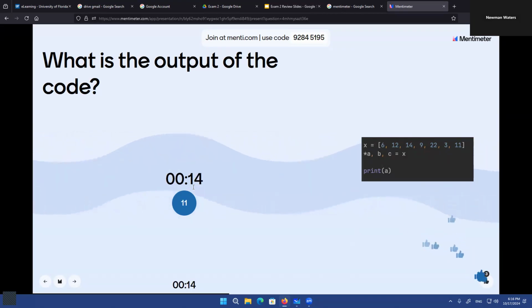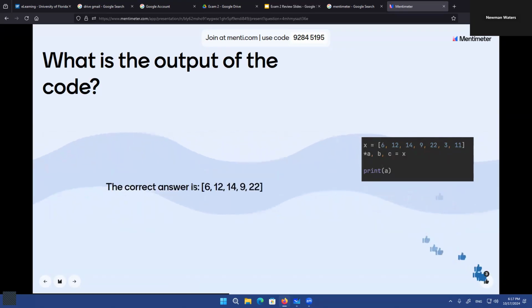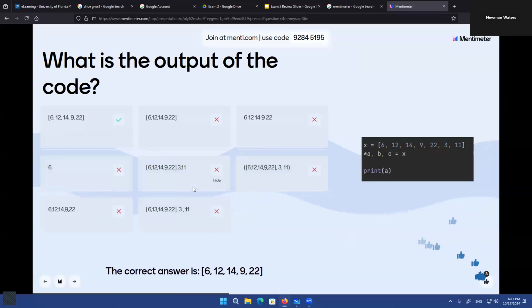I also think this is useful to know for some reason. Keep this in mind during the exam. 6, 12, 14, 9, 22.